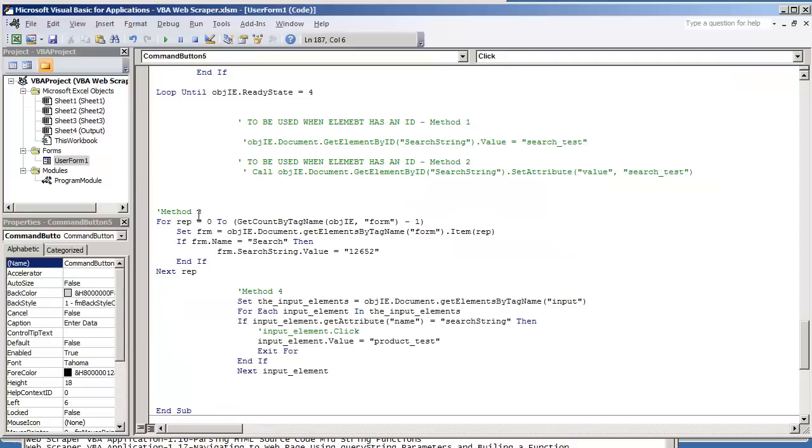So method 3, let me explain to you what method 3 does. Method 3 uses the function that we used in the previous video, or the one that we created, get count by tag name. So all this is doing is doing a for statement. For rep is equal to 0 to get count by tag name minus 1, because the index of all the elements starts off with 0, and then it goes all the way up. If this is going to get the count minus 1, we have to subtract 1 from it since we're starting from 0.